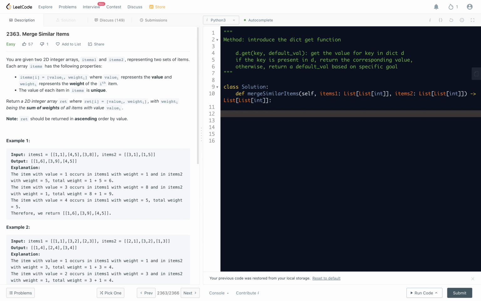Let's have a look at an easy problem, that is problem 2363, merge similar items. The requirement for this problem is very straightforward. For items with the same value, we're going to sum up their weights and then return. The purpose of this video is actually to introduce the dictionary get function.